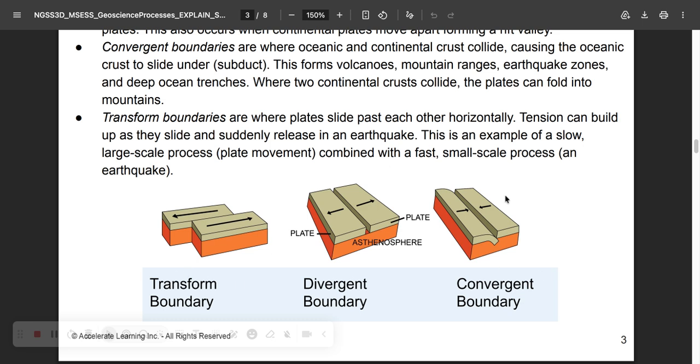Okay, so these are the three types of boundaries. Transform boundaries was when we were working with the graham crackers and we were shifting them one up and one backwards. And then the convergent boundary was when we were shifting them all together.